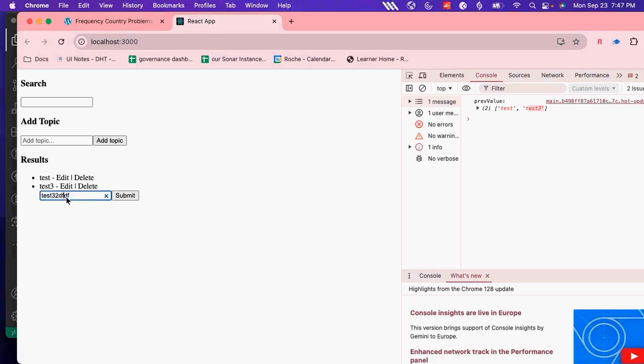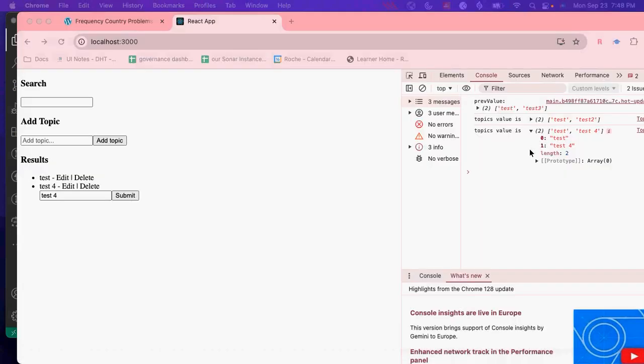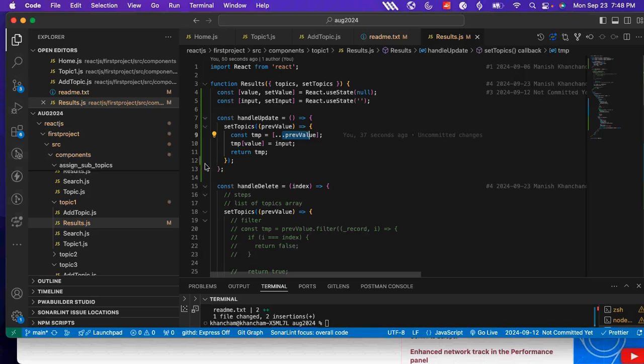So for example, I want to make it test 2. I'll click submit. You will see it becomes test 2. Let's make test 4 as submit. It will become test 4. So how it is getting? We are getting previous value, which is nothing but this array. And we know the index, because when I click the edit button, we know the index which I want to edit it. Since I know the index, I will update the text there directly using this line of statement.